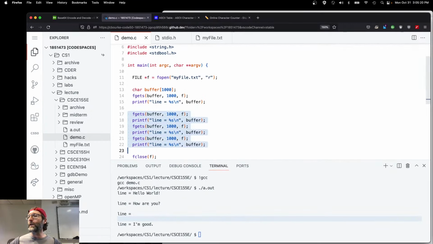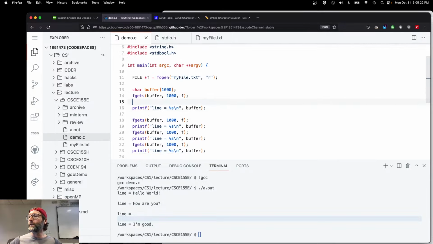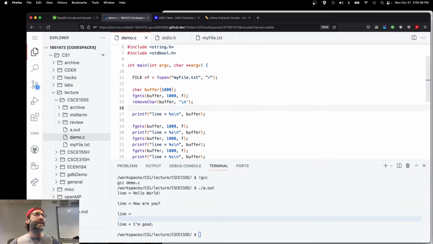Let's just focus on that first line there. So before we print it, I want to get rid of that newline character. Where is it going to be? It's at the end of the line. So how do I get access to the last character, and how do I get rid of it? You're doing it right now. Remove the newline character from buffer. Hopefully you're doing it right now. It's due tonight at midnight. So how would you do that?